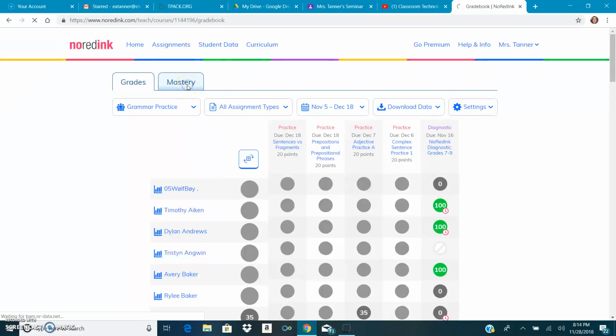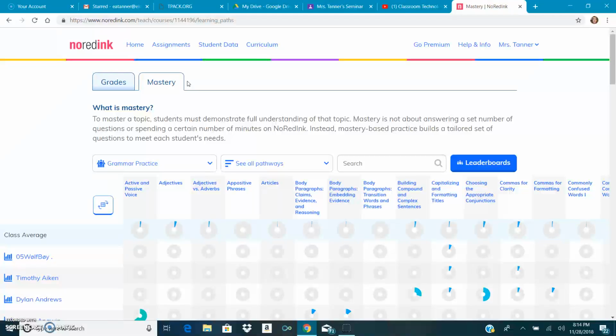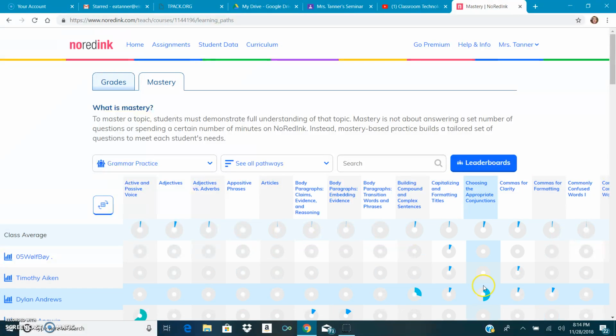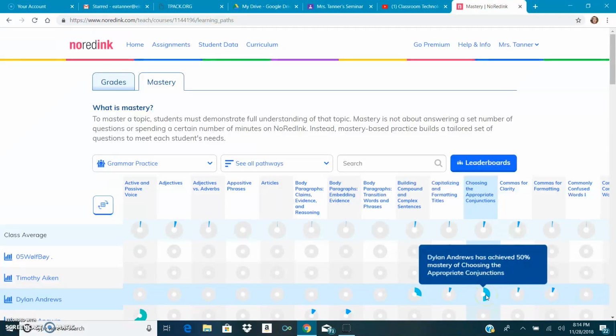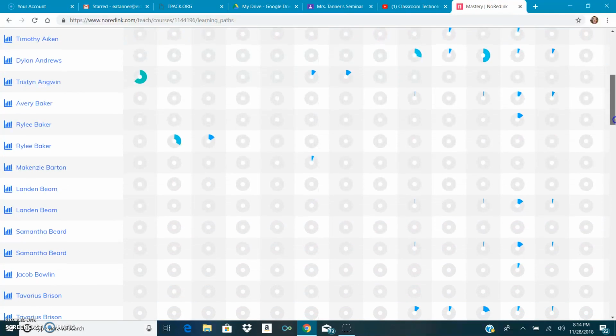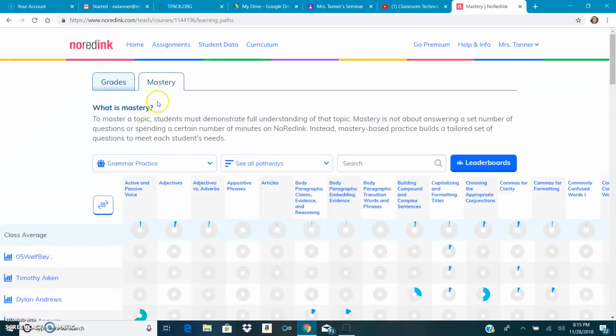Or you can click here on the Mastery tab, and it will tell you, instead of their grade, what they need to be working on. So class average, you can see how there's not a lot of knowledge being done yet, but this kid is halfway done with choosing the appropriate conjunctions. So you can assign individual students grades based on this, or you can look at the majority and say, oh yeah, kids need to learn that.